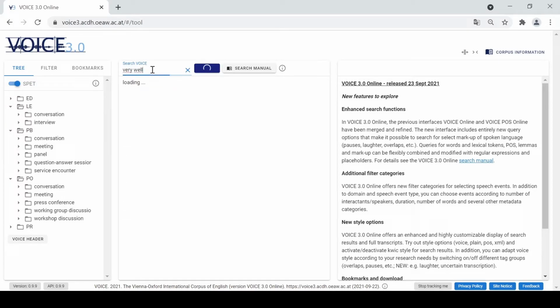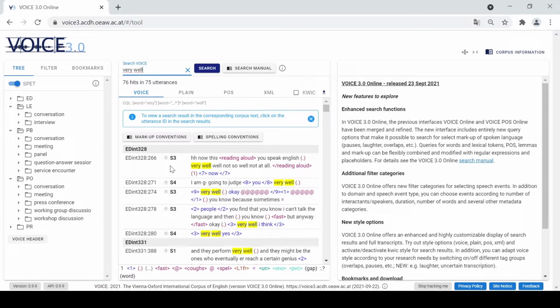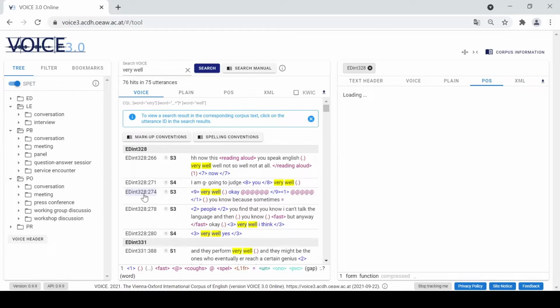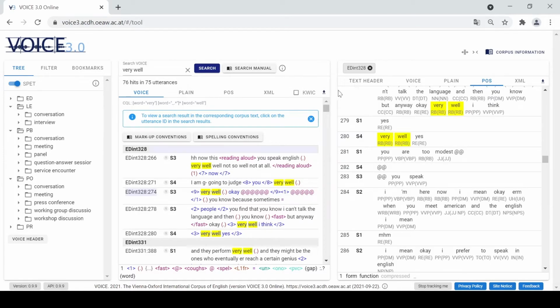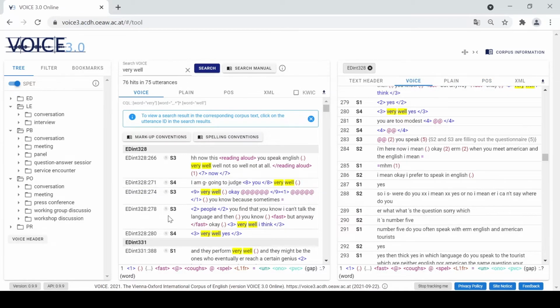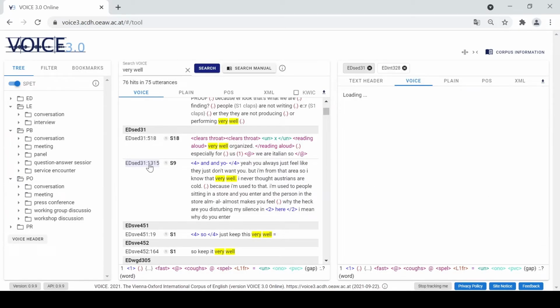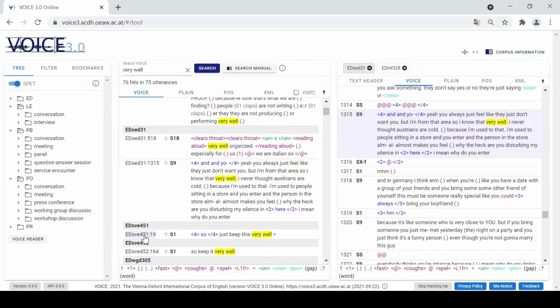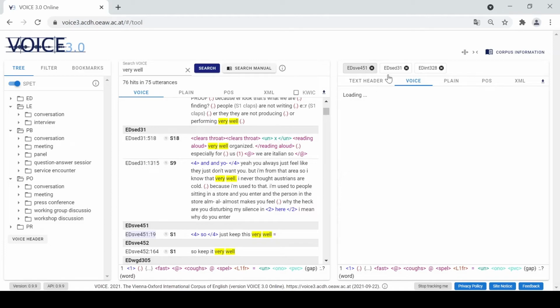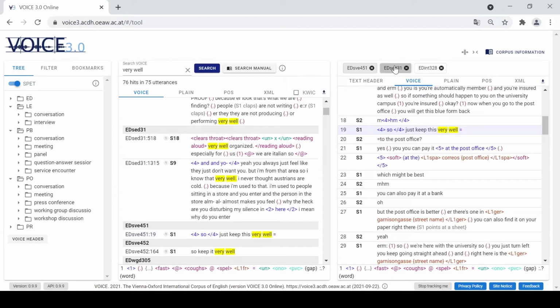So if I type in a search example like "very well," and I'm interested in, let's say, the third search result, I can simply click on the utterance ID of this result. This opens the corresponding corpus text in the right-hand area. If I'm interested in viewing more than one search result with more context, I can click on several utterance IDs in the list of search results. Multiple corpus texts will then open with multiple tabs in the right-hand display area. This gives users the option to view their search results and one or more corpus texts side by side and to swiftly switch and navigate between these.